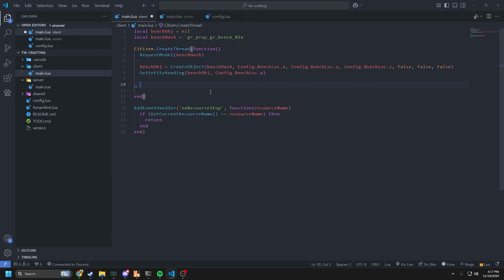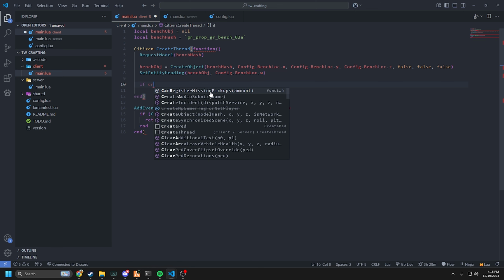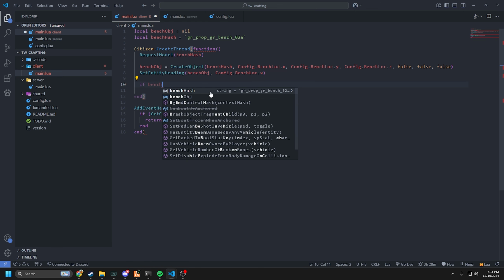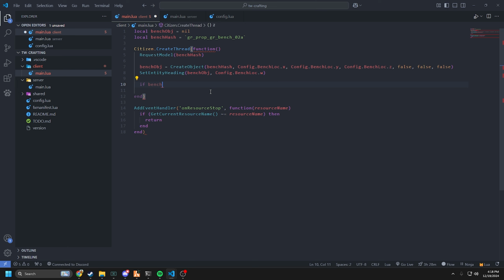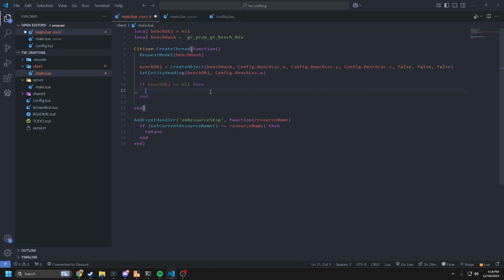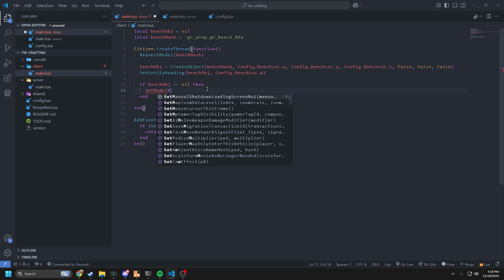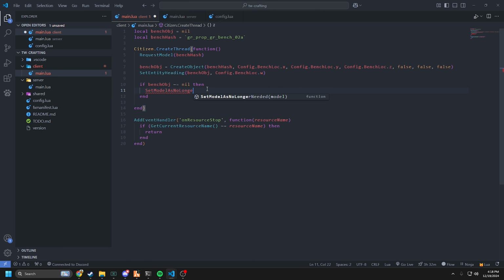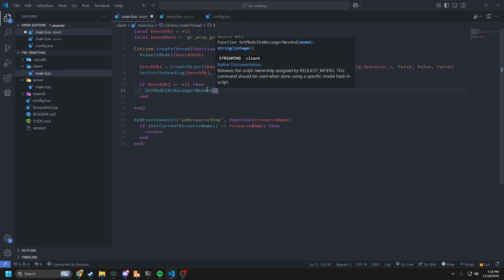We are done using this model in the script. So if crafting bench, or not crafting bench, sorry, from my notes, crafting bench obj does not equal nil, so this means it's created, then we can unload the model, set model as no longer needed. Then we just patch in bench hash.